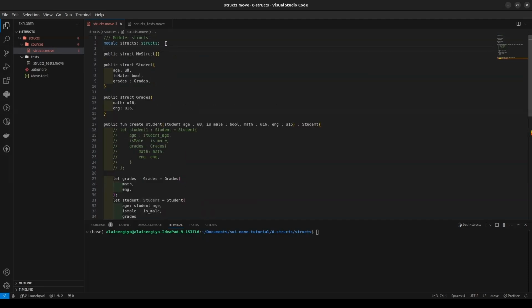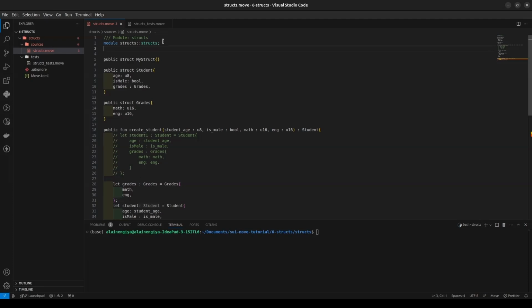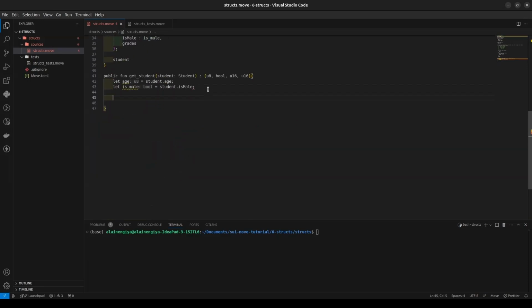Let's print out those values. Let me come here and import the debug module from the std. So I'm going to import debug. Then let me print out those values.